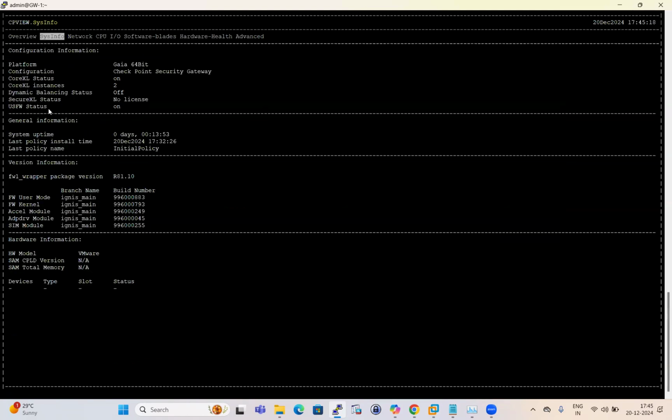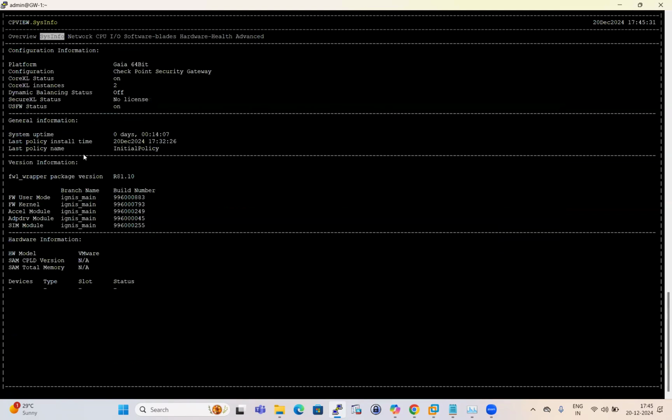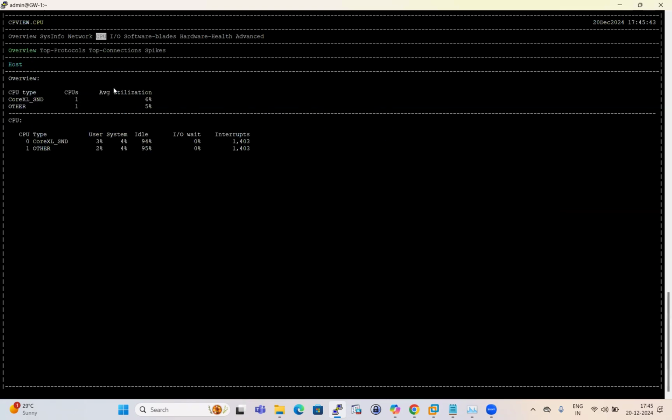If you come here, CoreXL is enabled and the CoreXL instances count is 2. If you come to the CPU part, it will show how many CPUs we have, or if you go to system info, it will show you the details. There are only 2 CoreXL instances and 2 CPUs. One is working as the SND, the secure network distributor, and one as a firewall instance. That's it about zdebug. You can use zdebug this way to troubleshoot any live traffic in production.